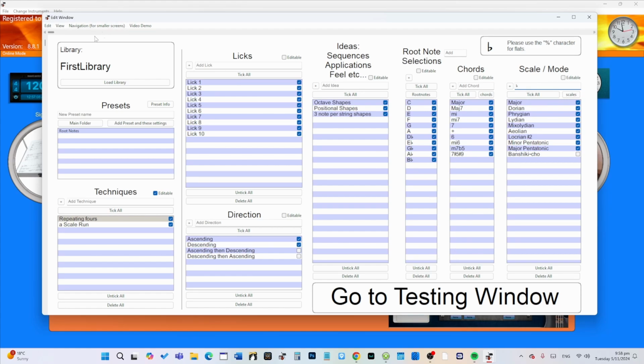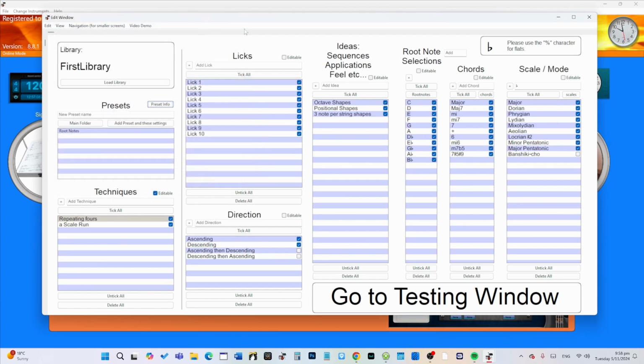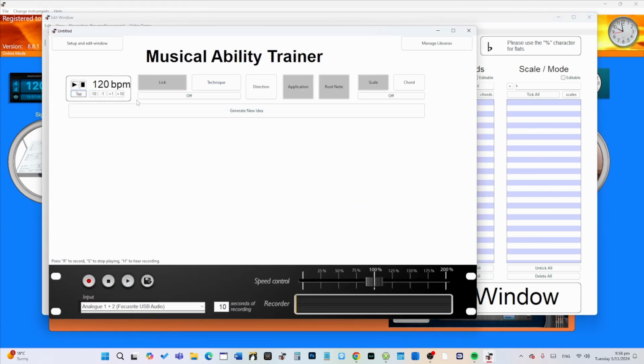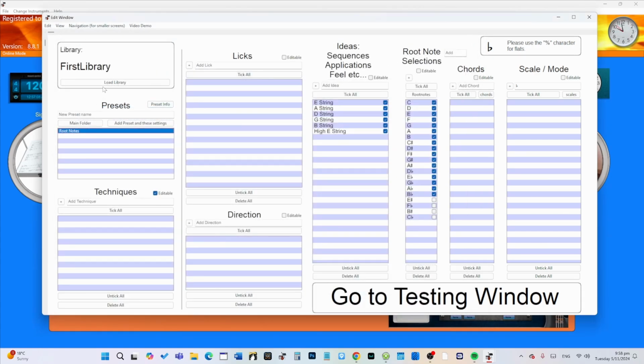FYI. Okay, I should also mention presets. So presets, at the moment I'm in First Library, so I can actually check out information for my presets, select my preset. So this is a completely different setup for root notes, and if I go to testing window, this is all set up as I set up root notes. So generate new idea, find an E on the high E string, find a D on the D string. So you can create unlimited amounts of presets in a library. Of course you can have multiple libraries, so it's just a nuts situation.